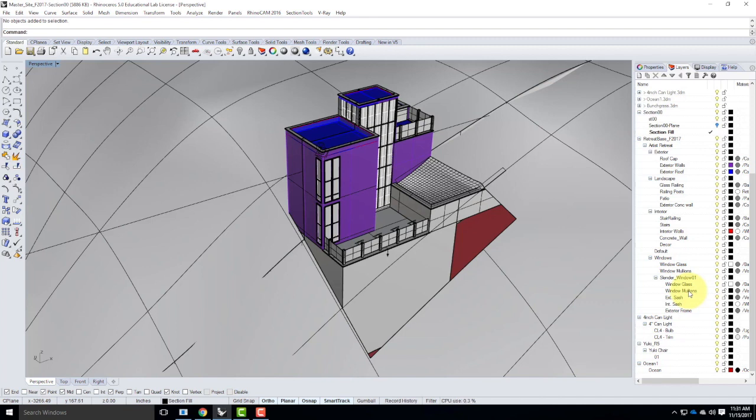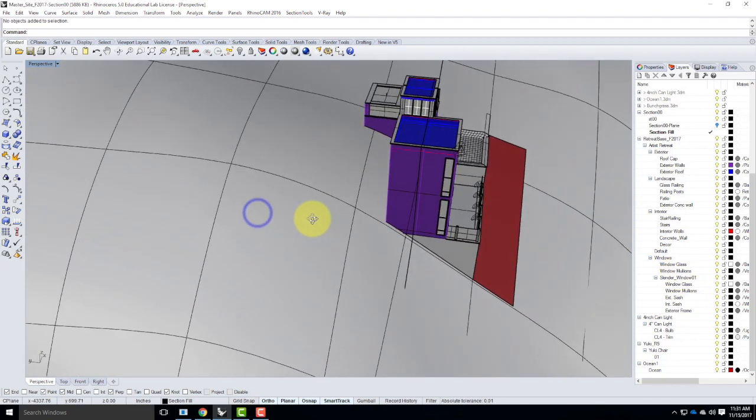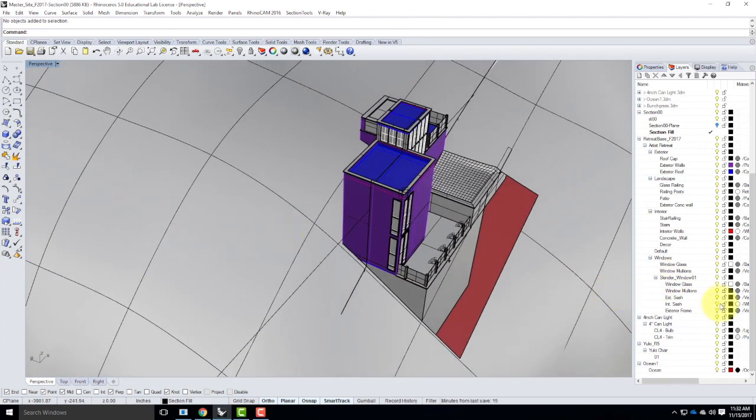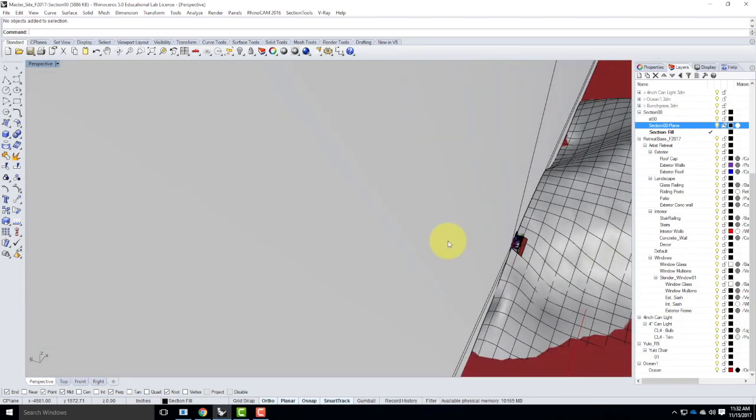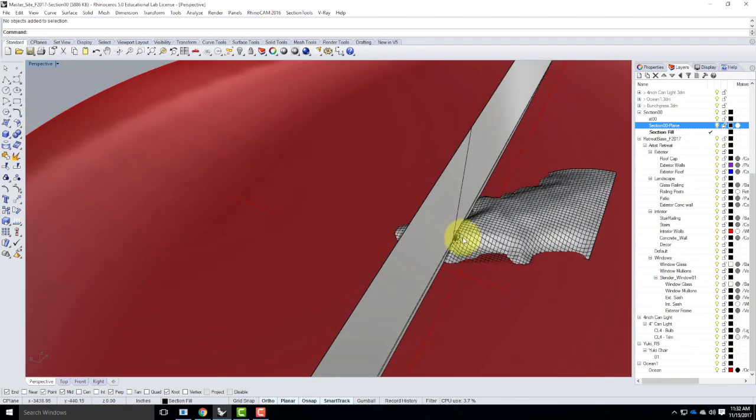There we go. I need to essentially create this section semi-manually. So I'm going to go back down to my section plane. I'm going to turn that one back on, and I'm going to use that to do a massive split of my building. So this can take a little bit of time.